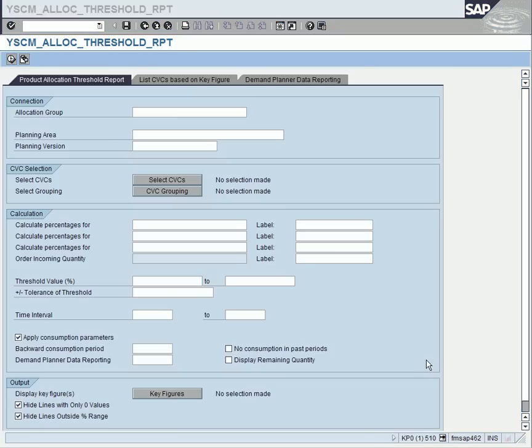Hello and welcome to the My Supply Chain Group demo of the Product Allocation Threshold Report. I'm going to walk you through a couple of steps on how you can use this report to show you your product allocation consumption across your entire product set.